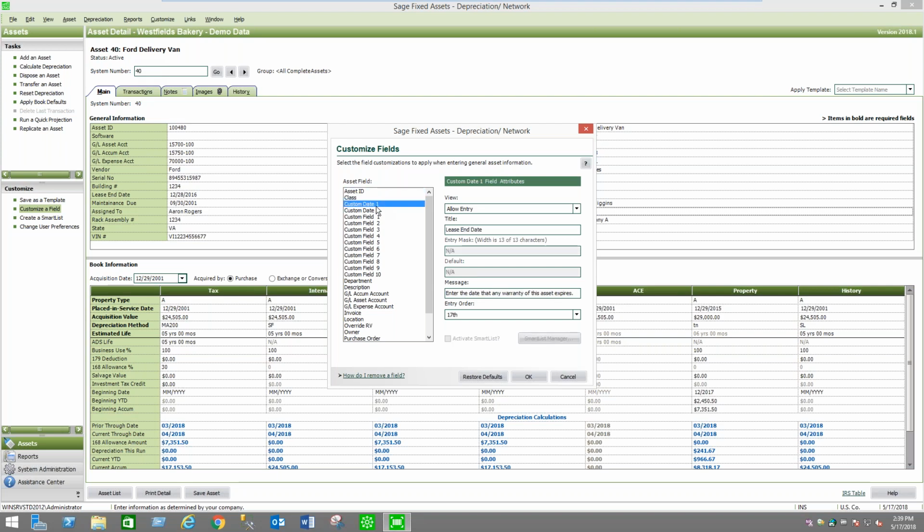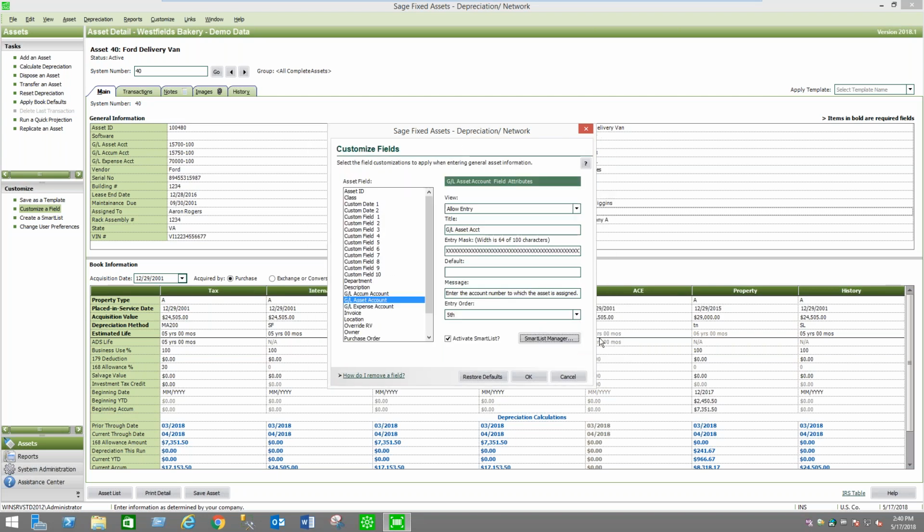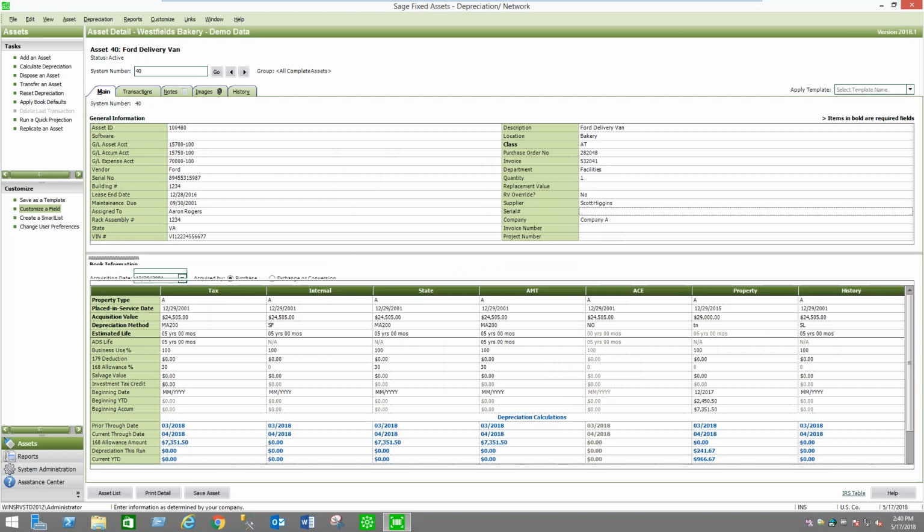There's also a couple of custom date fields that you can use for any date-related information you want to capture, and that's going to be separate from the acquisition and placed in service date. And if you choose to create smart lists, for example, all of your GL account codes, those are all quite easy to create in the system.